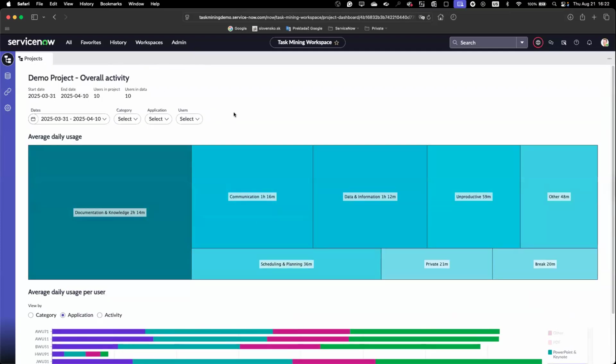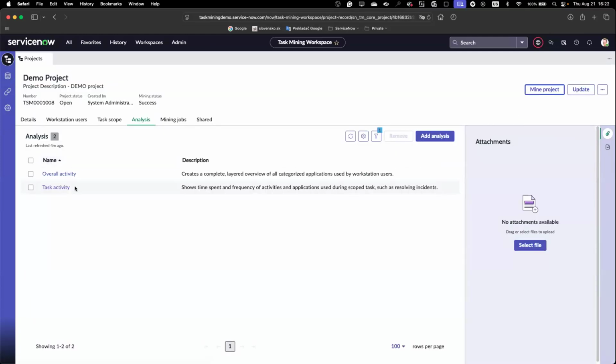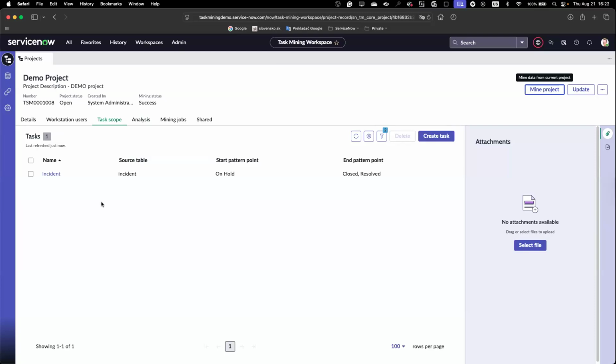In addition to that, you can also set something which is a task. Right now what you're looking at is the total time: anything and everything that was happening on somebody's workstation, for all the users, distributed in here. But what you can also do is set your task and then have the analytics only for that task, so the time spent or activities within the task boundaries. The task scope is something that defines these boundaries.